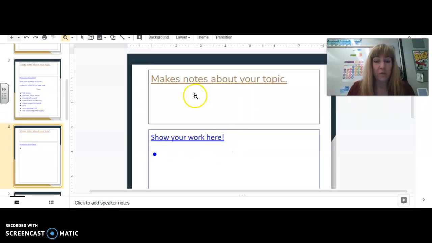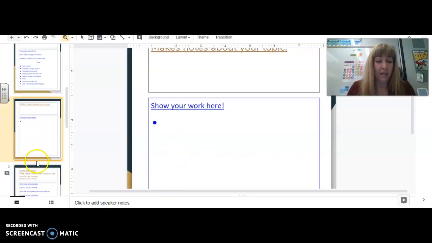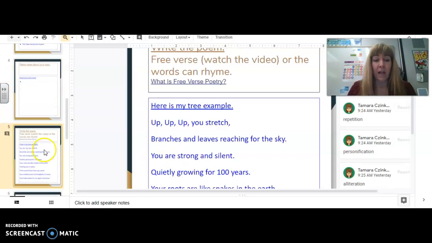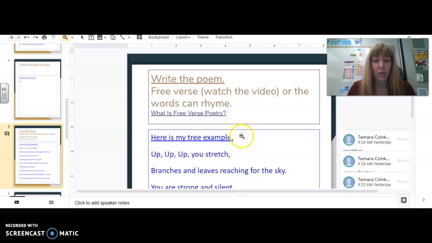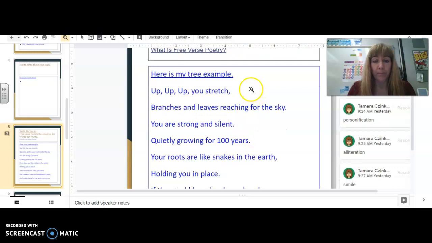Now here's where you write notes about your topic. You can write down everything you know about your topic here on slide 4. Now today we should be starting slide 5. Some of you may have tried this a little bit. This is where we make it into a poem.